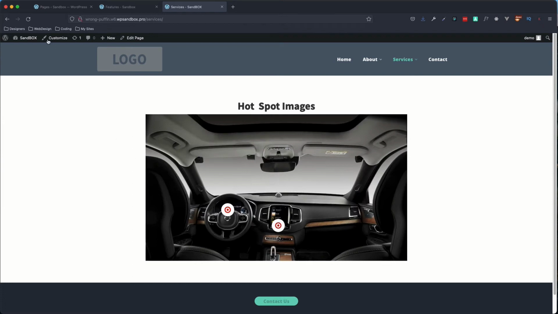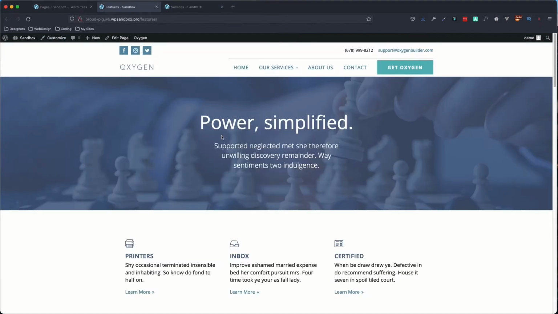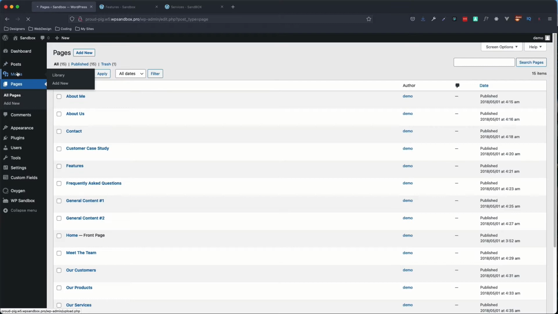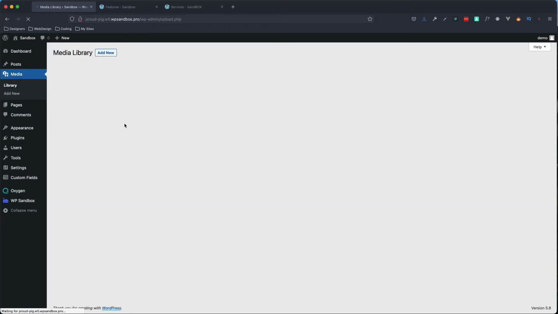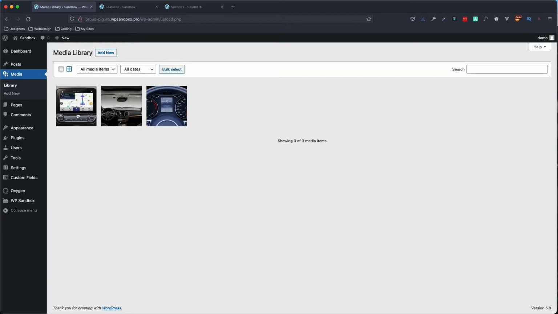So the very first thing I did is I'm going to jump over to my build now, and I just have a pre-built site from the Oxygen try link. Other than that, I haven't done anything to it yet. In my media library, I did go in and add in my 3 images here.